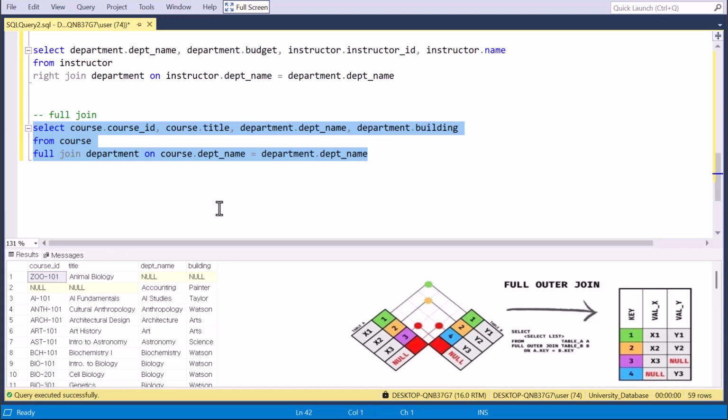These return all courses and all departments. Courses without departments and departments without courses are included. We have null values on both sides. These null values appear when there is no match. It means one course has no department, and one department has no course. Both of them we can see.